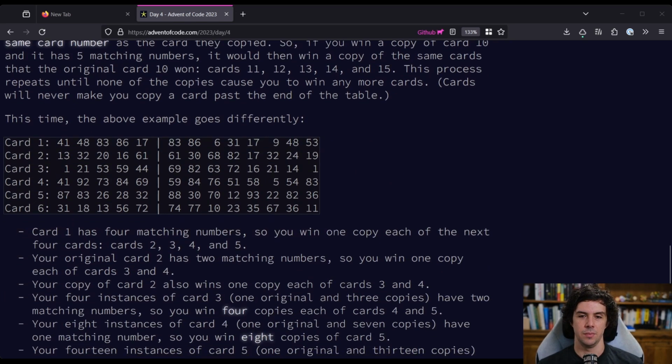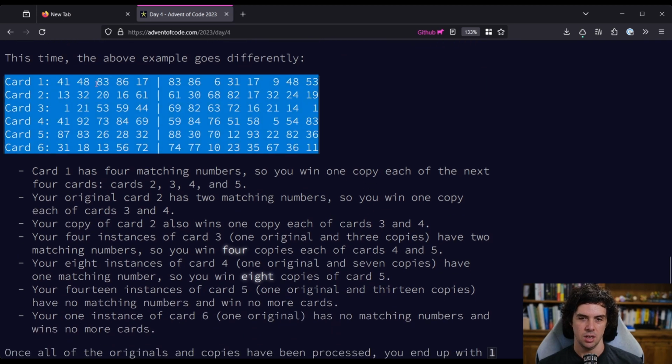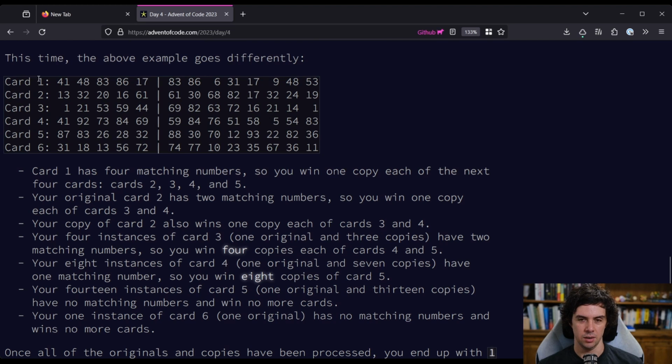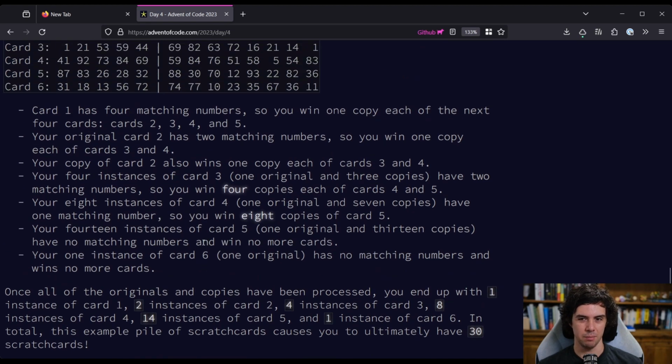And what they want us to do now is say, okay, if we start at the top of our list, we play this scratch card, card 1, collect any new winning scratch cards, go through and play cards 2, 3, 4, 5, and play all of the cards that we win along the way, knowing that in the cards that you win, you can then subsequently win more cards. How many cards will we play in total? And this number can get big pretty quickly.